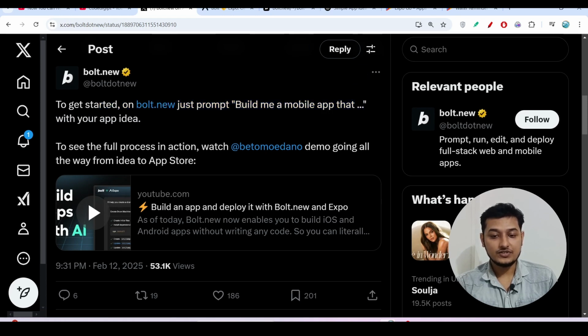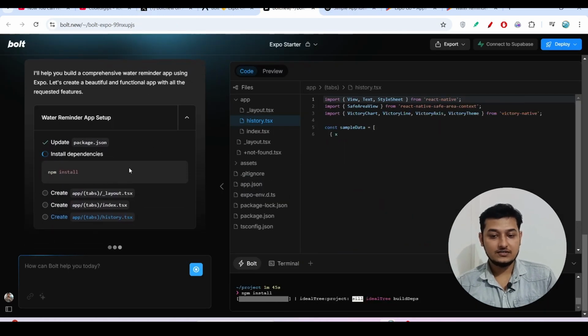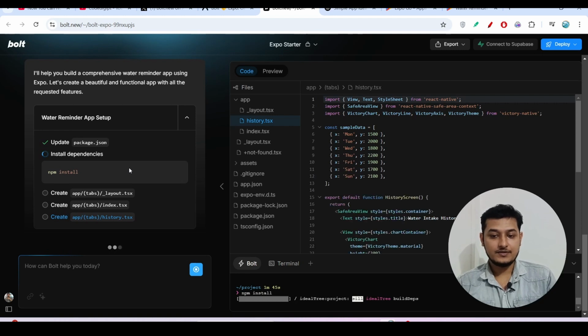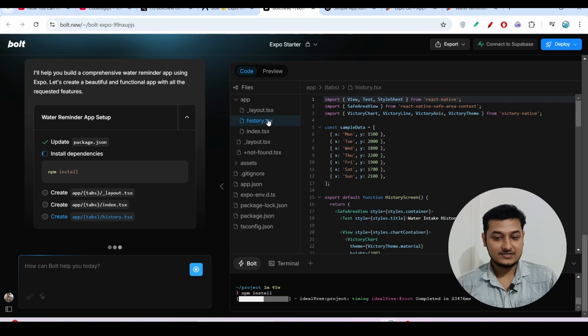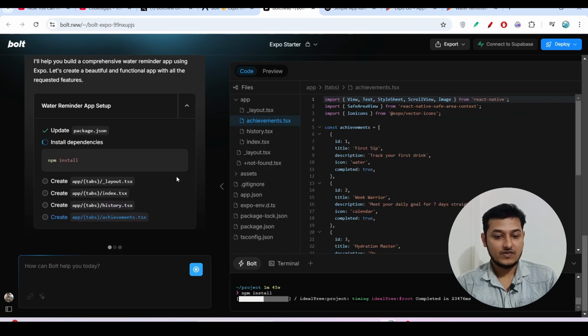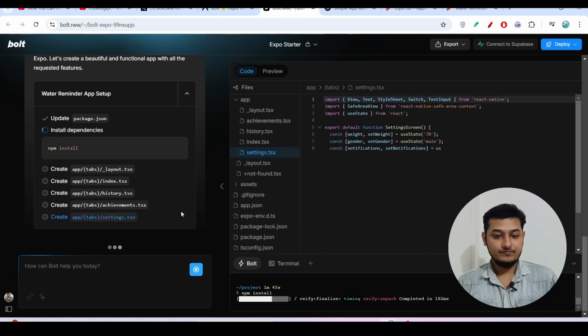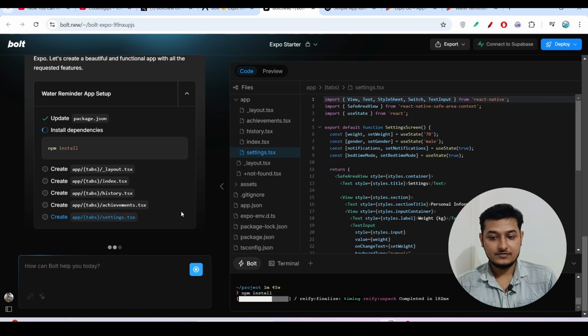So first start with this line, build me a mobile app that, and after that write all of the features, like I have also done in this video. And here you see that my app is getting ready. And on the left hand side, it is installing some of the dependencies and it has created some files, like history index.tsx and this not found, and this achievement.tsx. So basically all of the features that I need to build this water reminder app, it is building all of these things, and it is using React Native.